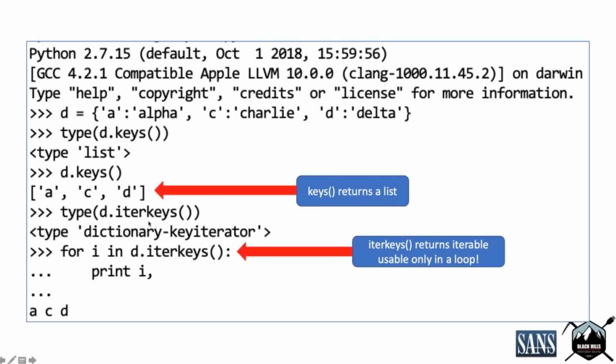Now, if we use the iterkeys method inside of Python 2, this returns a dictionary key iterator object. This is our iterable generator. Well, what is this iterable generator thing? What it really is, is an object that we can only iterate across. In other words, we can only use it inside of a loop. So in this case, we've got for i in d.iterkeys, and we're printing each value of i, and we're suppressing the new line using the comma. This is Python 2 syntax. And notice how we print A, C, and D. That corresponds to the keys A, C, and D.